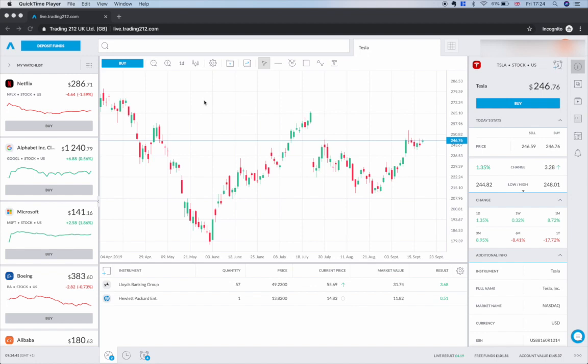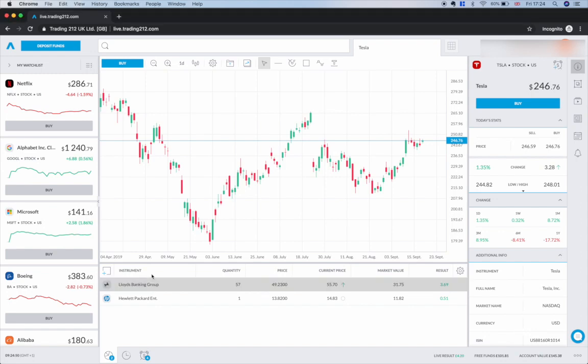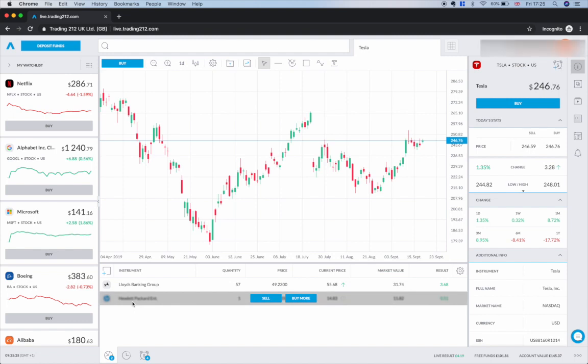To begin with, I can't remember if I purchased Lloyds last time, but Lloyds Bank is quite a high dividend paying stock. I can't remember the exact rate, I think it's in the 2 to 3% range. You can see the amount I have and the free share that I got when putting £30 into this account.